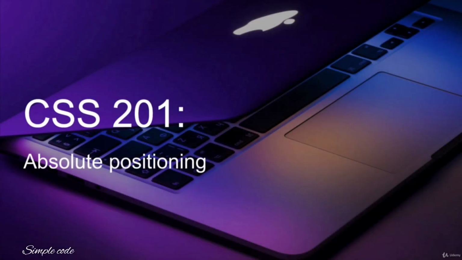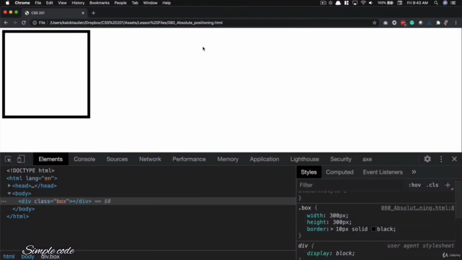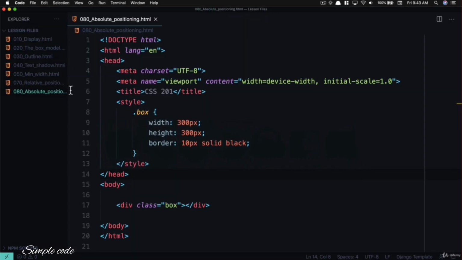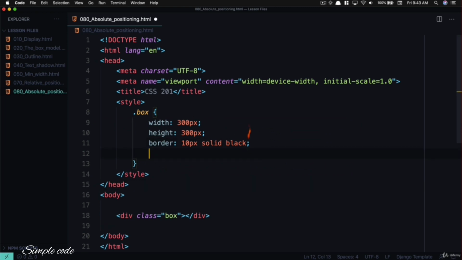Absolute positioning lets us move an element based on its parent element, but the trick here is that the parent element has to be position relative. So taking over from that last lesson, what I have here is just a regular box. And if I go back to my editor here, let's go ahead and change this position to not absolute, but relative. And that's this box in here.